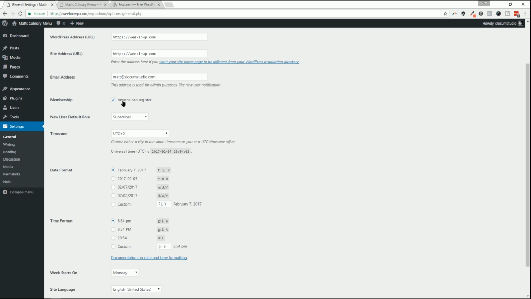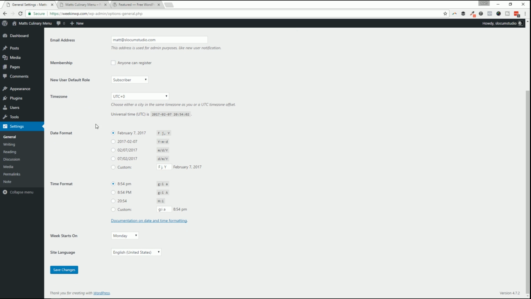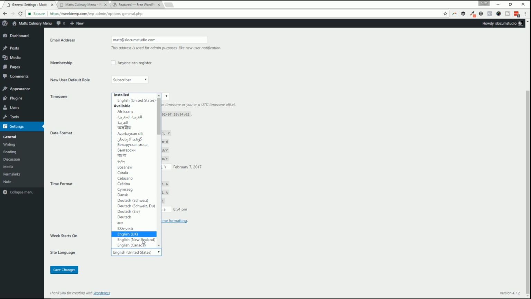Anyone can register. So if you want people to be able to register on your site without you having to approve it, you can check this off, and then anybody can register. I would say leave that off by default unless you really need it, because you'll get a lot of spam subscribers, and you don't want anything like that. Everything else is pretty much self-explanatory. If you want to change the site language, you can do that down here as well.